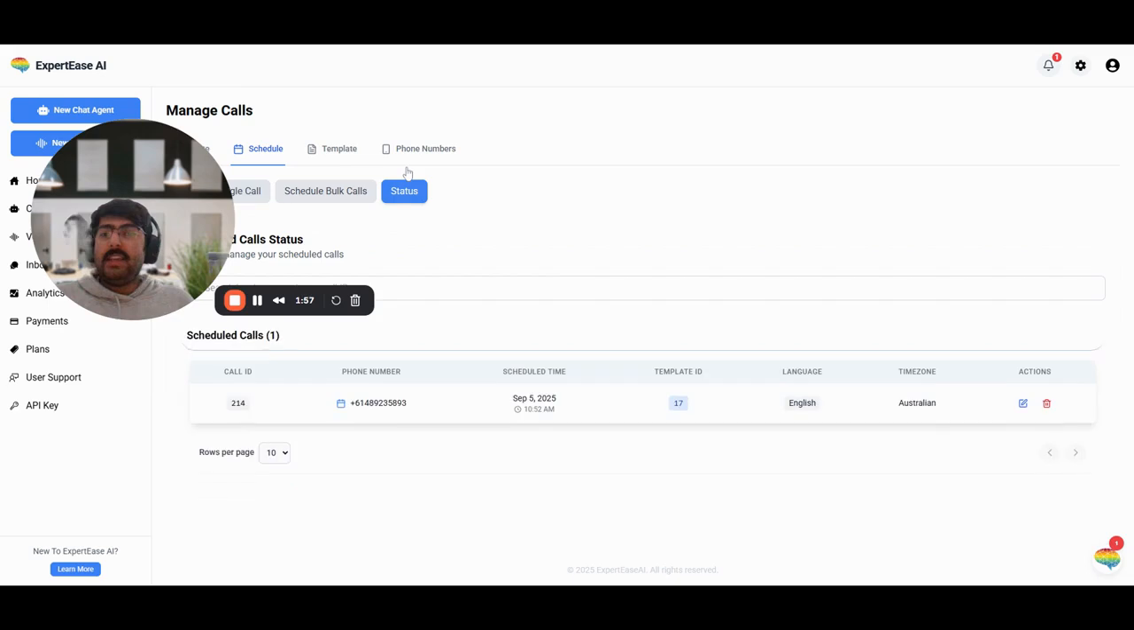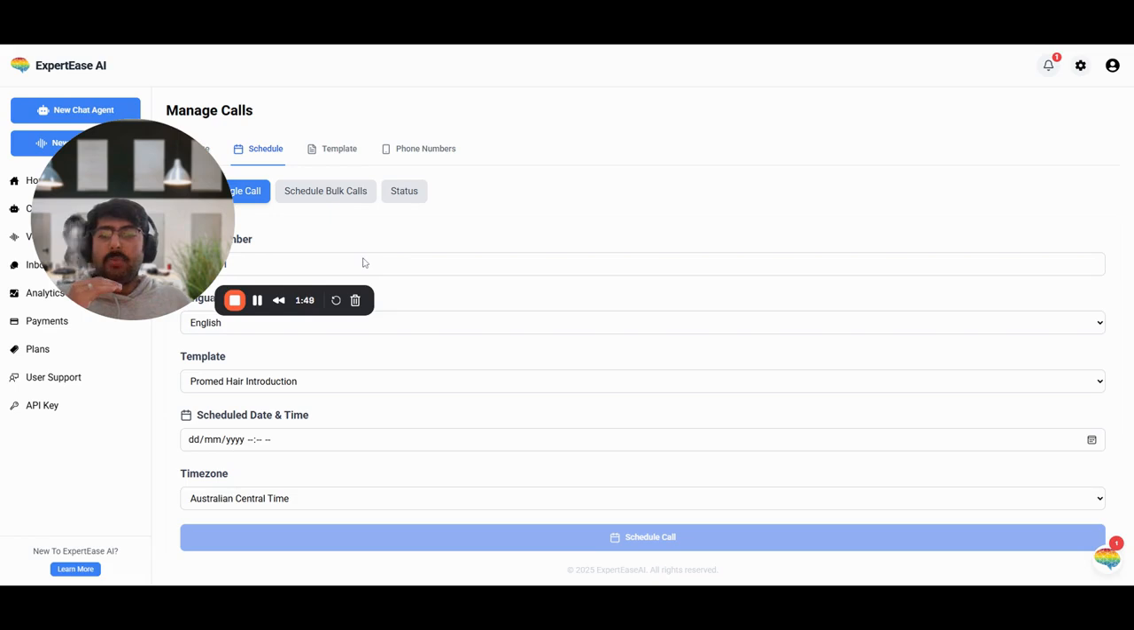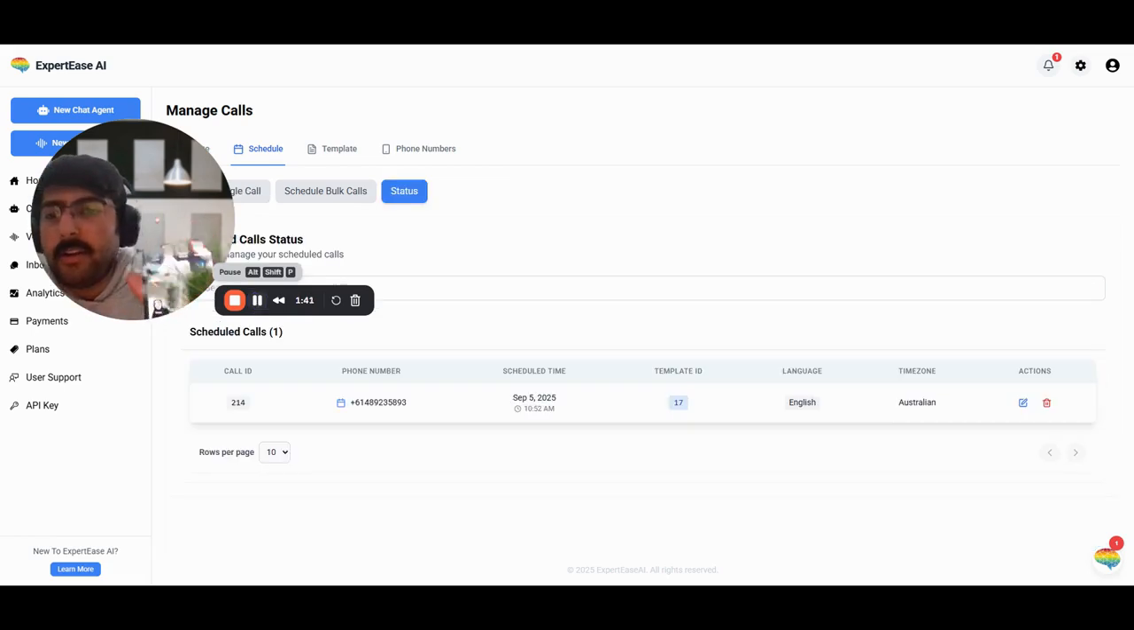And I can see the status of this call as well, like what's happening with the call, if it's been made or if it's not been made. So let's wait for this call to come in. I'll pause till now. As you might hear, it's 10:52. I'm getting a call right now. It's the same one, and I'll put it on speaker.